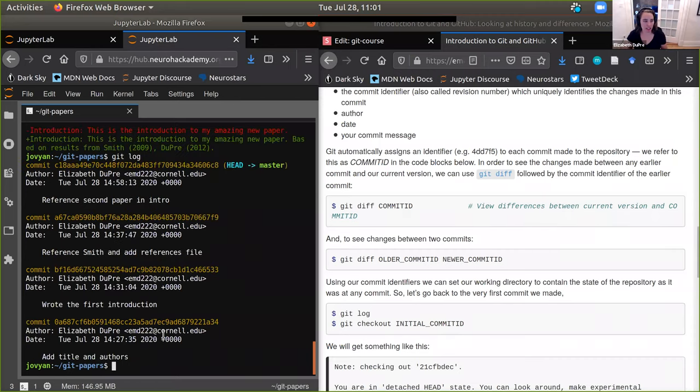I can also see the difference between two specific commits. So if I say git diff 0a687cf, so that's this very first commit here, and I want to compare it to the newer one. So again, let's just do, because it's easier, bf16d667.